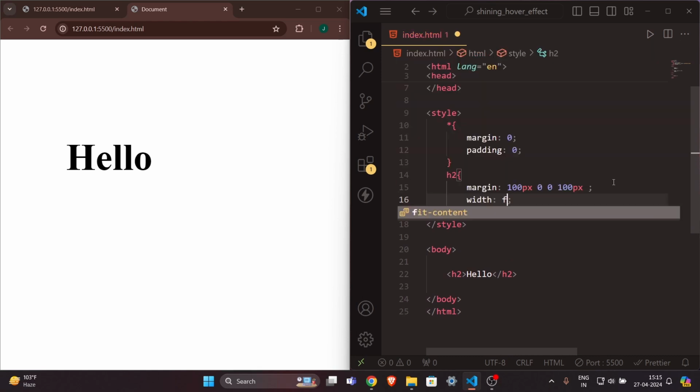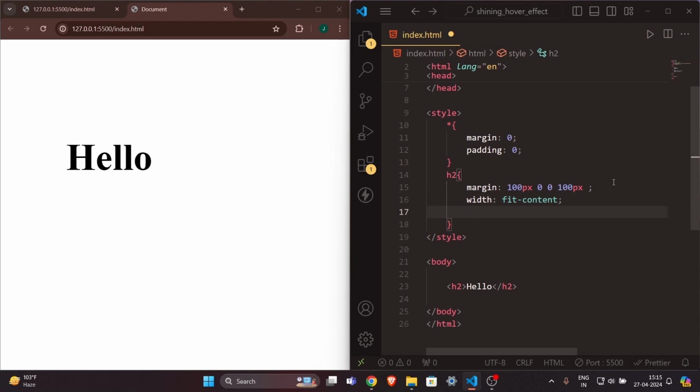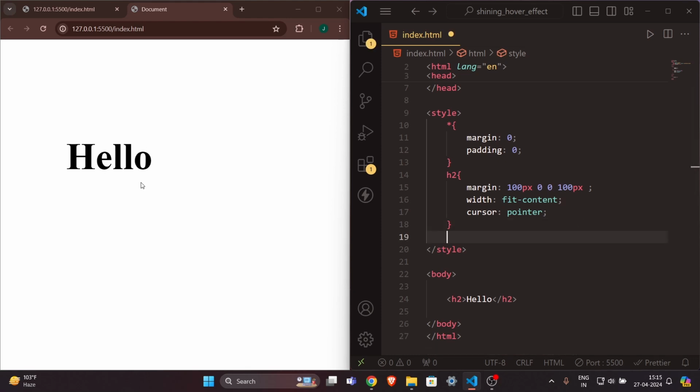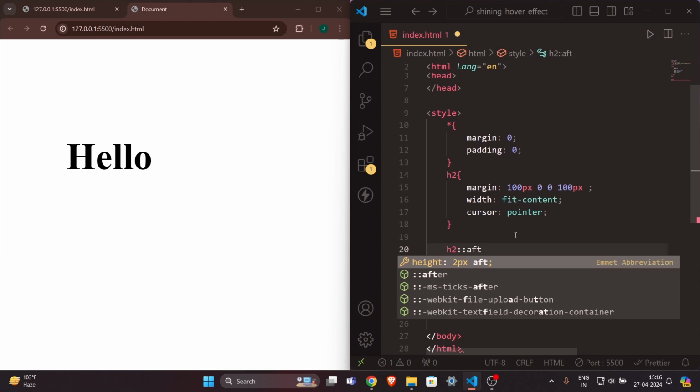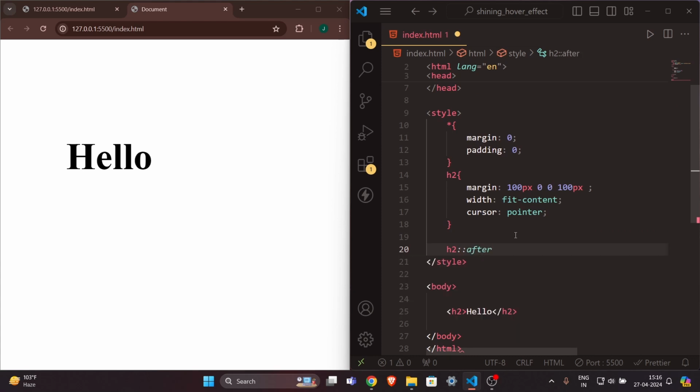Now I will write the width and set it to fit content. After that, let's just give the cursor pointer so it has a pointer effect when I hover over it. Cool. After that, to add a shining effect, we need an element, and we will color it white so that when we hover over it, we can move the element from left to right, and we will add that element with the help of pseudo elements. All right. So I will add a pseudo element called after. You can also do this with the help of before pseudo element.